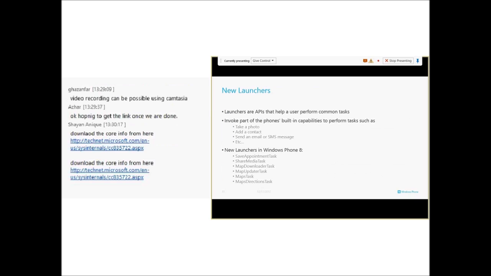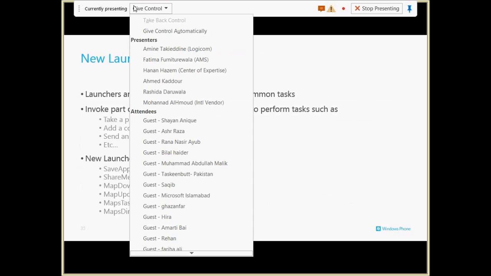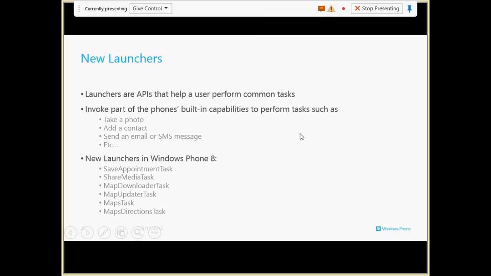We've got new launchers actually. Launchers are APIs that help the user perform common tasks. You can use the launchers in Windows Phone 8 to save appointments. We used to have launchers to add contacts and emails and so forth. Now we've got saving appointments, sharing media tasks, the map downloader, map updater, and map directions. We've got a lot of really good stuff that we can use in Windows Phone 8. We'll also have a session on how to do that as well.